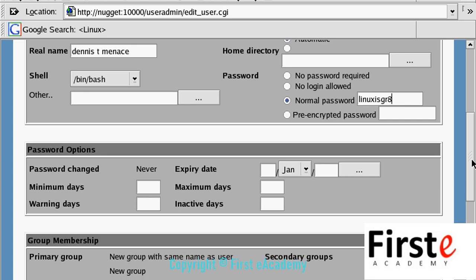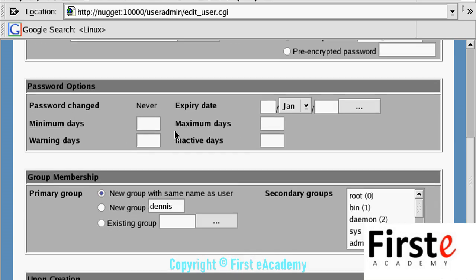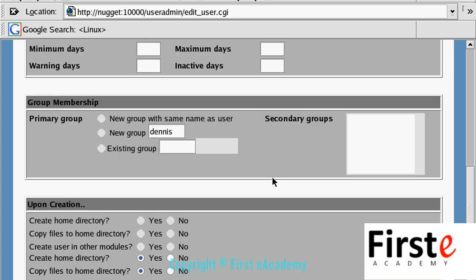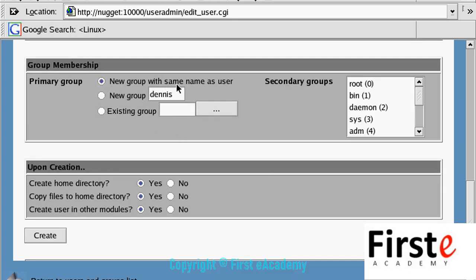And then down here, I can set options for the password. So, an expiration date for the password, the minimum number of days, maximum number of days that the password can be alive, that sort of thing. Then I can set up group membership. So by default, it's set up to be the new group with the same name as the user, like it's been for everybody else. And then there's all these secondary groups that we can put Dennis into as well. And then upon creation, it says, do you want to create a home directory? Okay. Do you want to copy files to the home directory, like from /etc/skel?